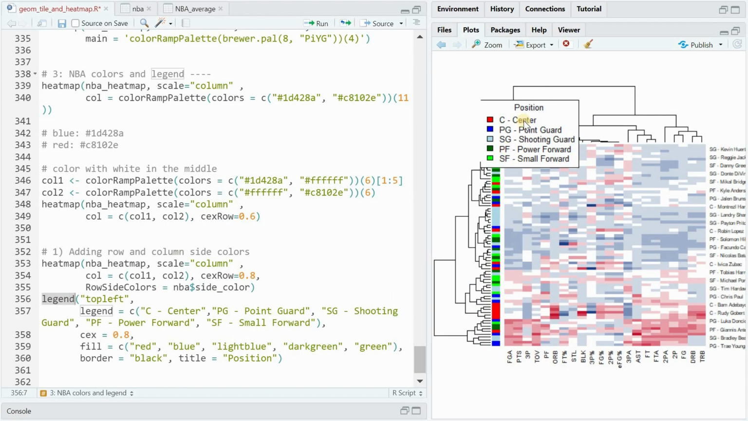You can use the legend function to keep track of this information, give it a title like position, and then use the exact same colors from red to green along with the legend text that explains the different positions, and this will look a lot better when you export it as PDF or zoom in some more.